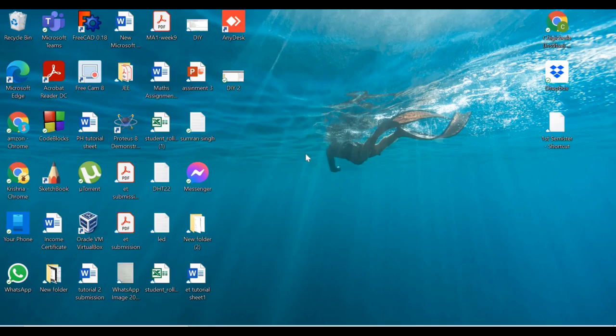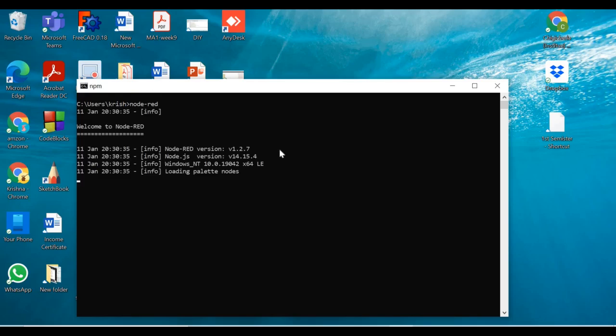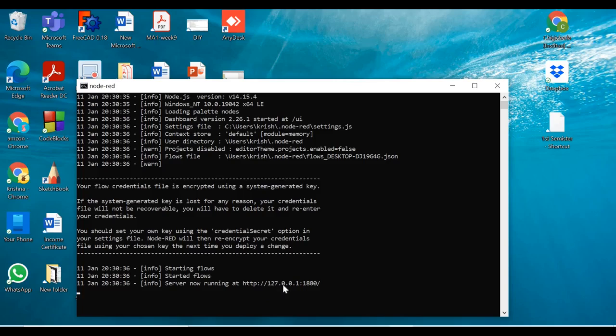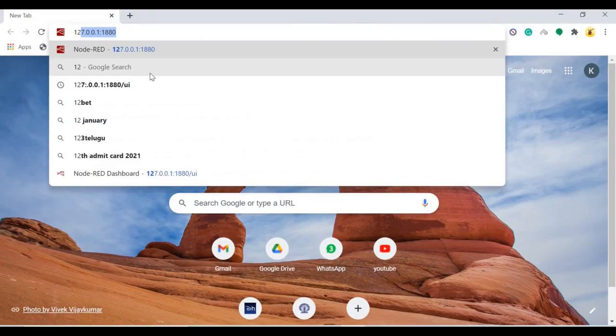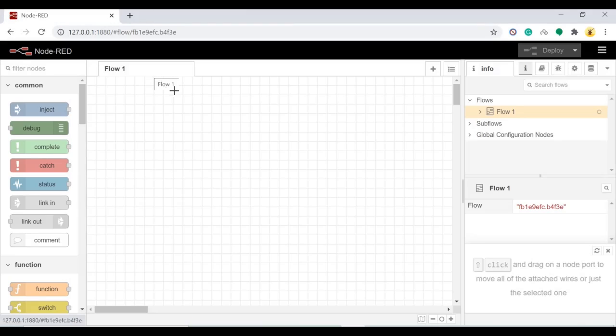Now let's see using the Node-RED software. To run the Node-RED software, let's open the command prompt and type node-red. It will start the server of Node-RED. We can see the IP address 127.0.0.1 and the port 1880. Let's minimize and open a browser. Now let's type 127.0.0.1:1880. We can see the interface.